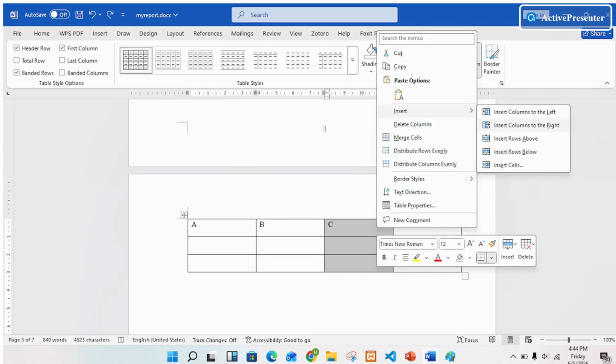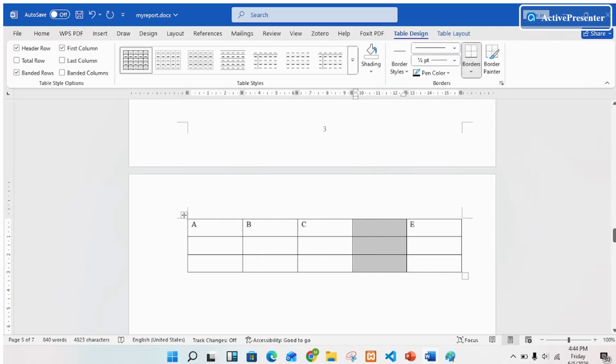And here we said we want to insert it to the right of it, so I click insert to the right, and you can see that a column has been inserted. So you can see these are the 2 ways we can insert a new column into a table. So if I type the D there, it will stay there.